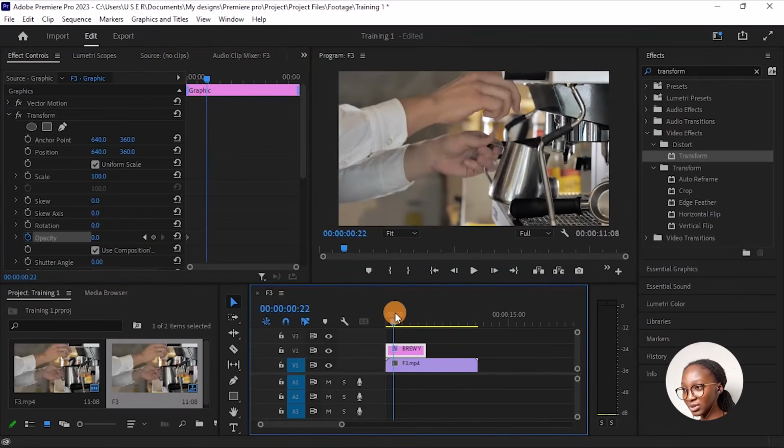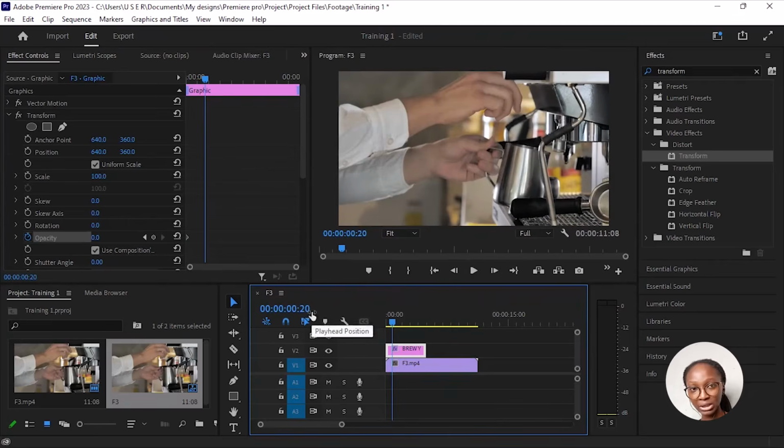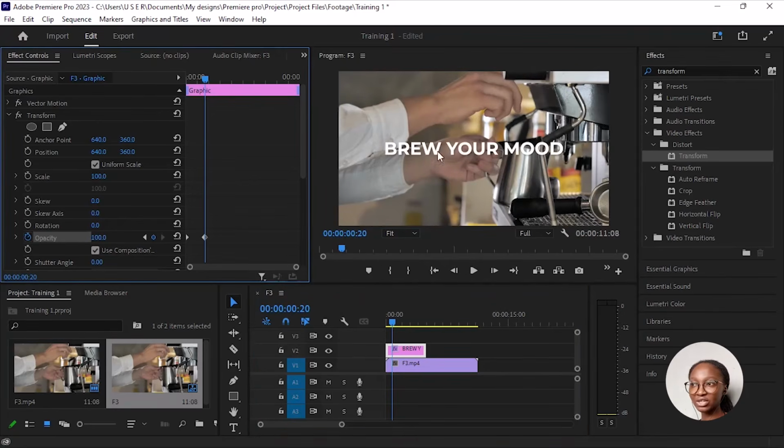So now at this point in time, I'm going to drag my blue playhead to like how many seconds? Let's make it 20 seconds of the video. At the 20th second, you can see it counts your time in this place. At the 20th second, I want my text to be very visible. So I'll come to opacity and drag it forward to 100%. And you can see that your text is now at 100, now visible.